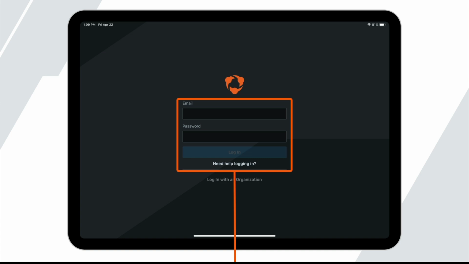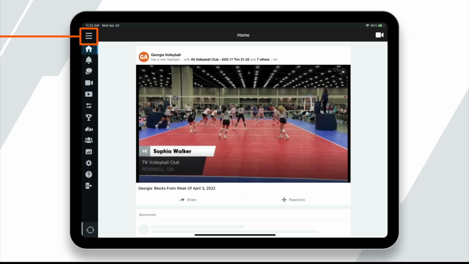When you launch the Hudl app, you'll be greeted with this screen to log in. You'll use the same credentials you used to log into Hudl on your computer, and once you've entered your email and password, tap Login. Open up the Hudl app and tap the three lines in the top left corner to expand your menu.